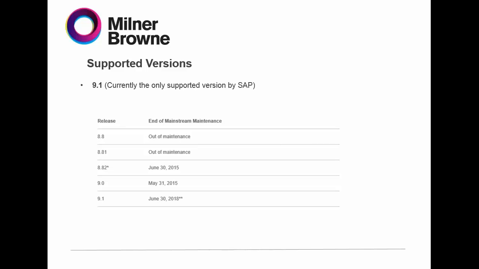The supported versions: below you'll see the only version of SAP that is currently supported is version 9.1. And you'll see the estimated out of maintenance date for this is not until June 2018. Therefore, our webinar presentations will all be carried out on version 9.1 where relevant.